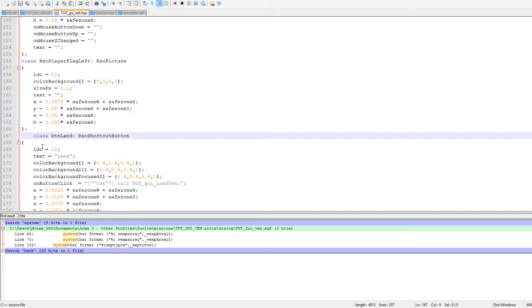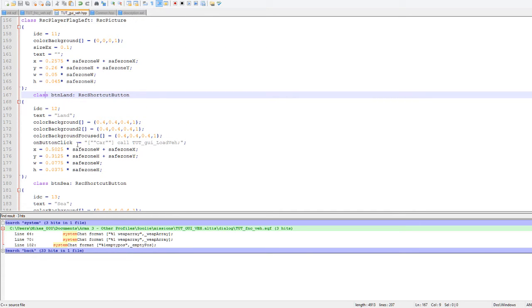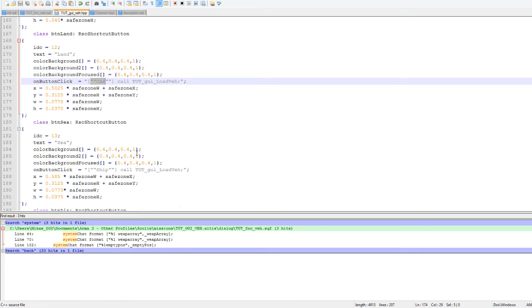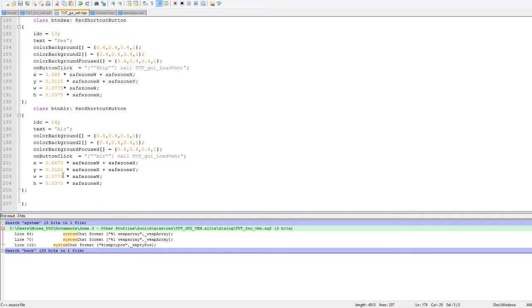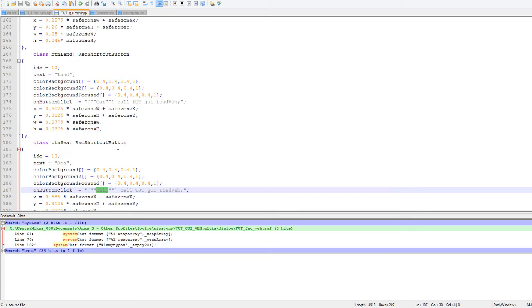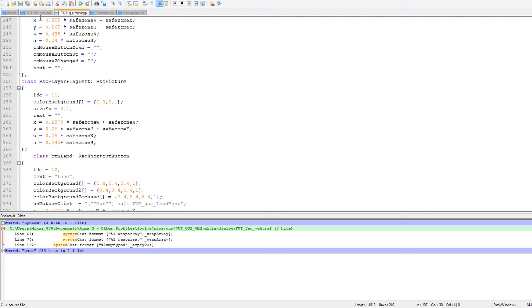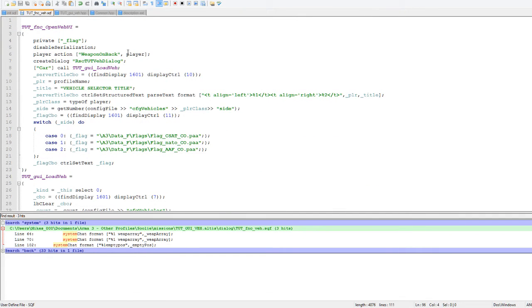Here we have the buttons land, sea, and air. You can see here that on button click, it passes a variable: car through the land, ship through the sea, and air through the air button. I'll show you that in a second, but basically it's telling it which config entries to load into the box. That's pretty much it for this file. We'll jump into the SQF. I'll show you how everything's done.